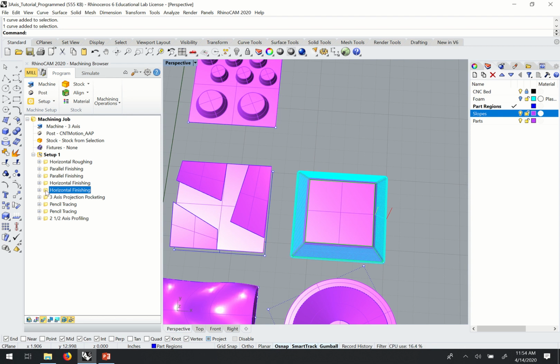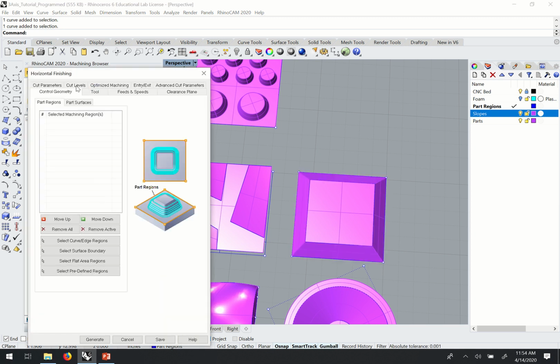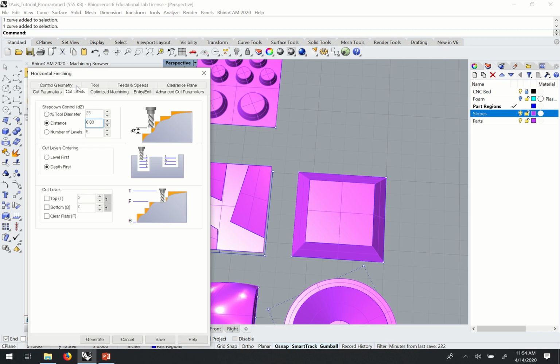The other thing we could do is, if I double click the horizontal finishing operation, I go into cut levels, I could set a bottom level, and that would essentially require me to still have some amount of material to clean up. Then in that case, I'd want to come back and do an additional profiling pass around this with the tabs.